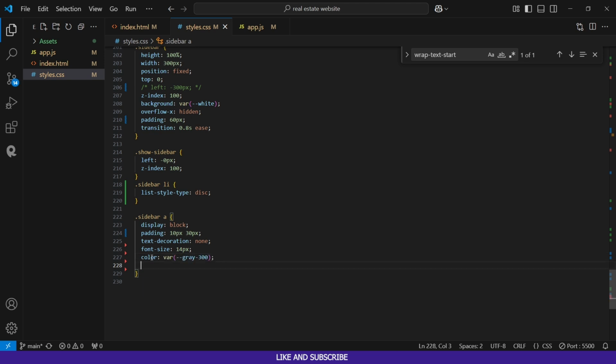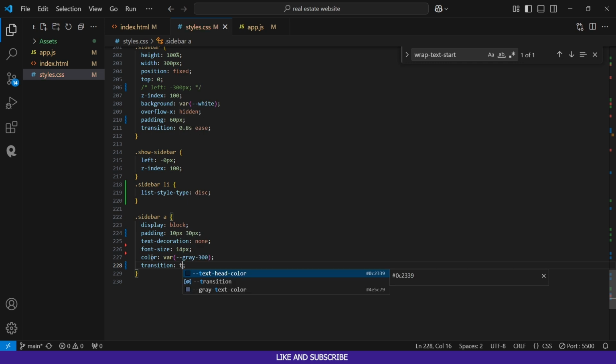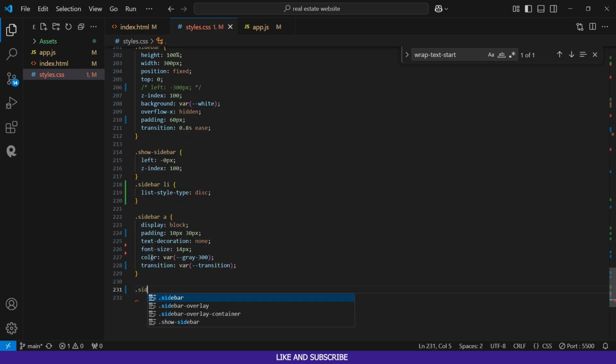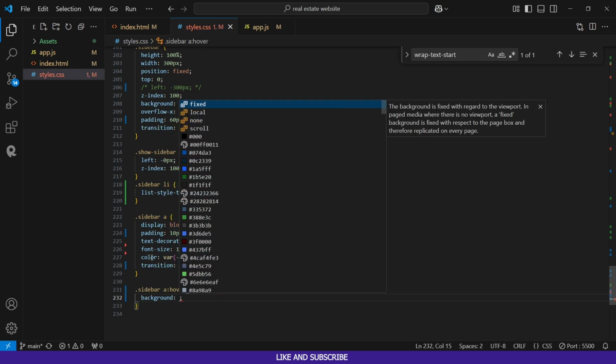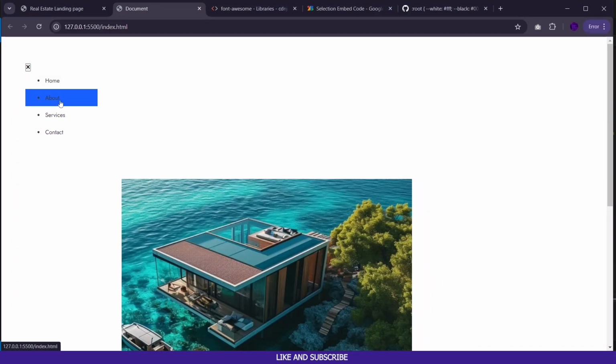Then next, we're going to add the transition to make our hover effect much more smoother, and the transition here is going to be transition we have in the variable. Let's go ahead and add our hover effect next. Here we're going to have our sidebar a hover, and on hover we're going to change the background, and the background is going to be blue 300 on the hover. And next we're going to add, let's see what it looks like before we start our list tag.